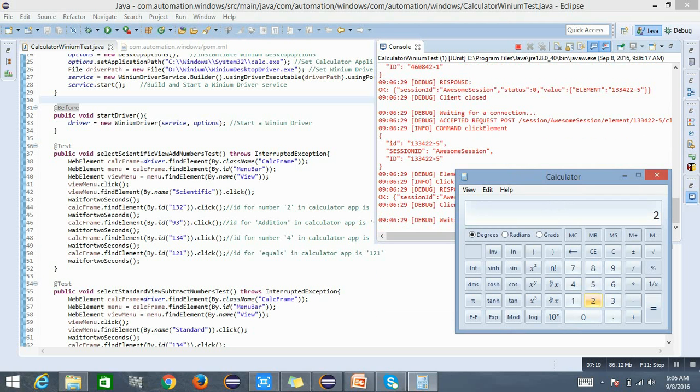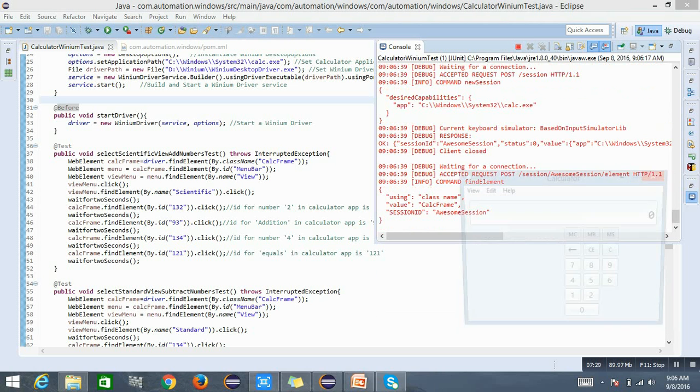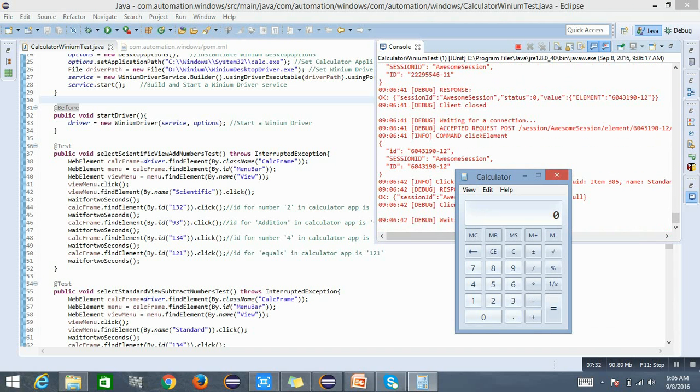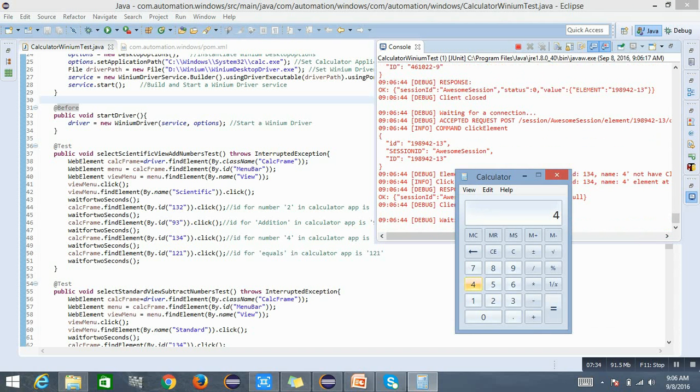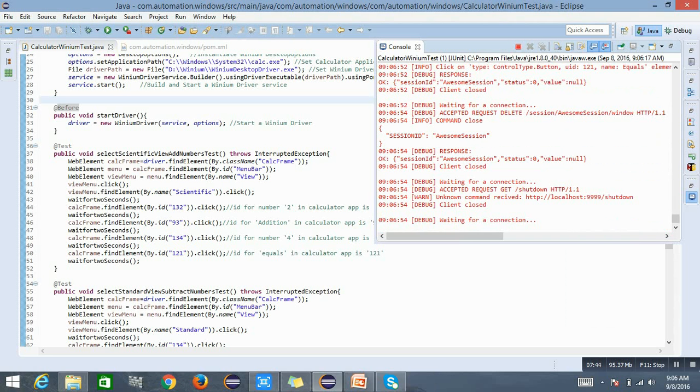That is our first test, and after that it closes the application and starts the application in standard mode and subtracts two numbers, 4 minus 2, which equals 2. These are the two tests which ran fine using Winium, and it stopped the test. In a nutshell, this is what the calculator Winium test does, and you can go ahead and give Winium desktop driver a try, and let me know if you need any more help in configuring this tool.